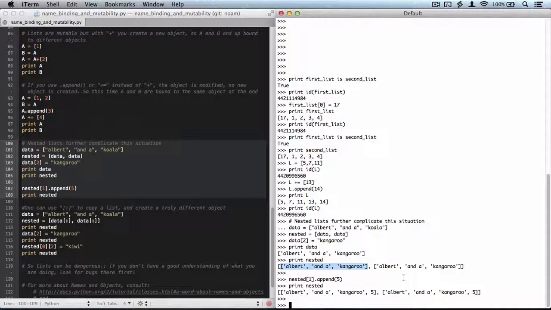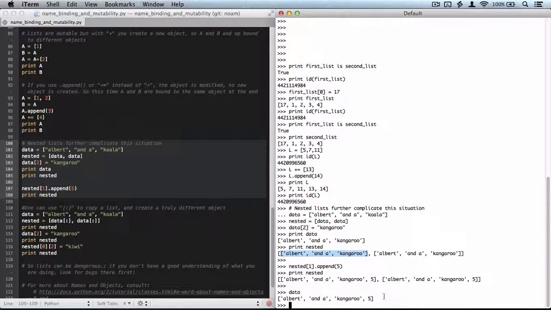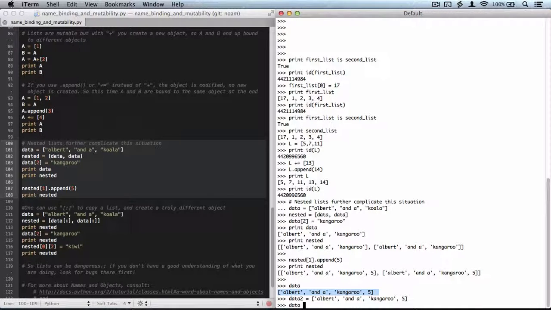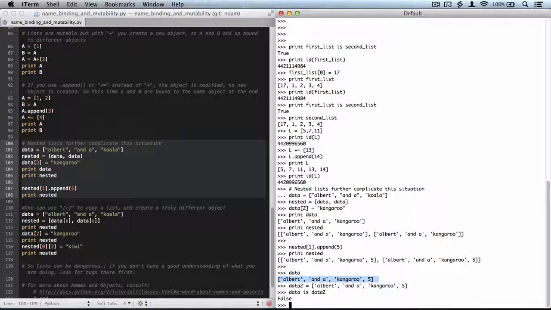Okay, so now data is this, and let's see what happens if I take data 2 and I assign by hand exactly the same value. Now, is data the same as data 2? You should ask yourself that, and let's see the result. That's false. Okay, so data and data 2 are pointing to two different objects that happen to have the same value.